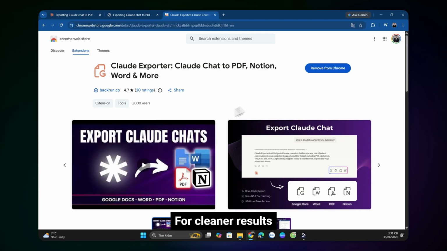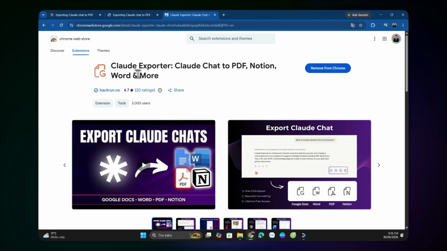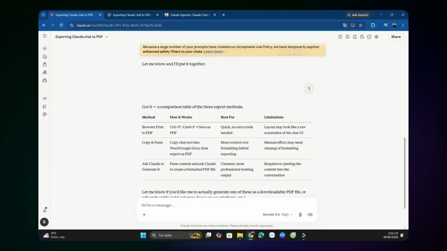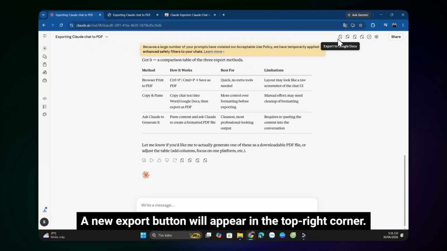For a cleaner result, install the Claude Exporter extension. I've included the extension link in the description below. Once it's installed, return to Claude and refresh the page. A new export button will appear in the top right corner.